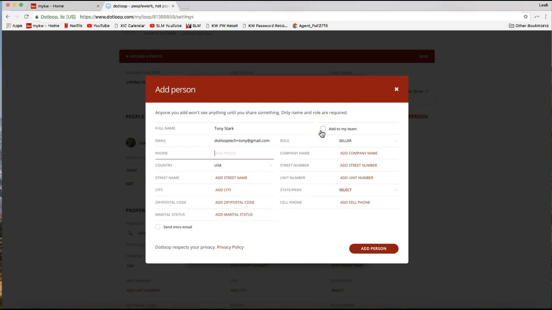And I'm stressing this so much because if you do accidentally check this for your client, it can't be undone. All right, so you'd have to create a whole new loop. So it's a big deal, but it's a really cool feature. Let me know if you have any further questions on that. All right, but after that long spiel there, let's go ahead and click on Add Person on the bottom right here to officially add our client to our loop.